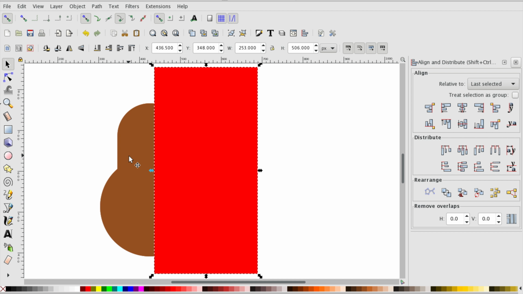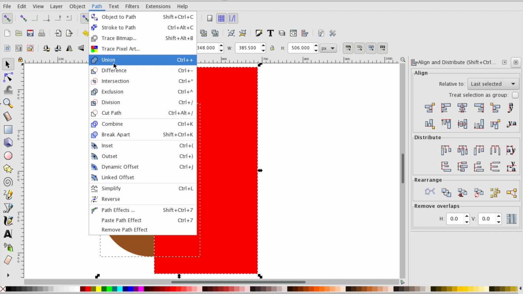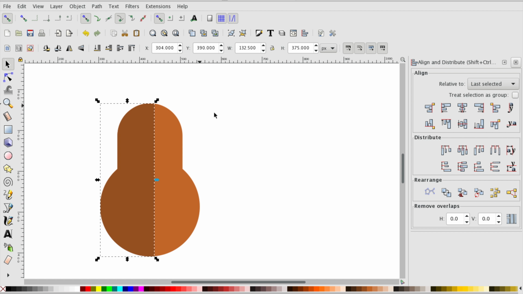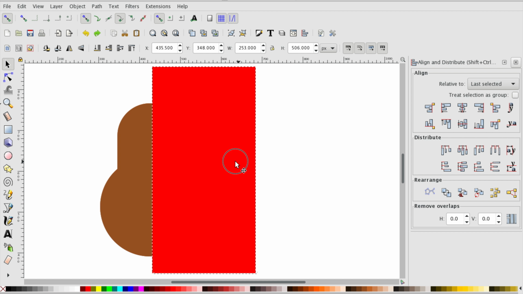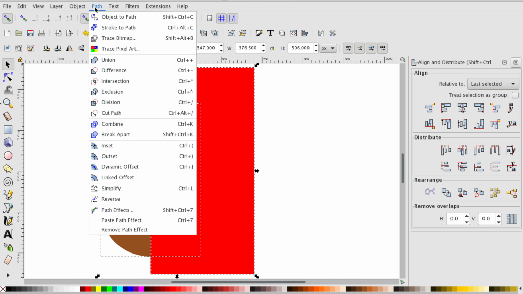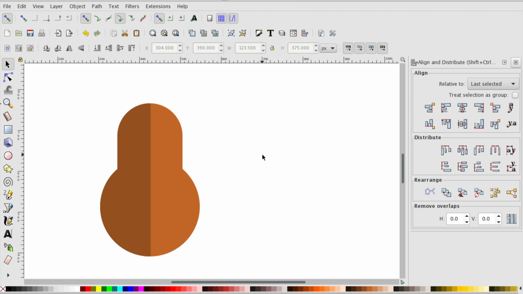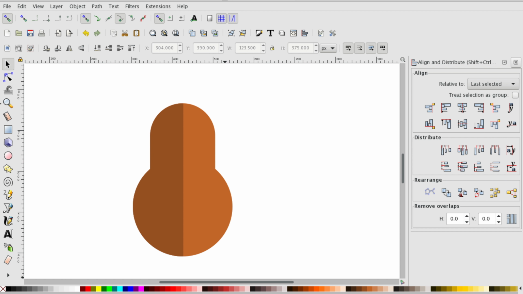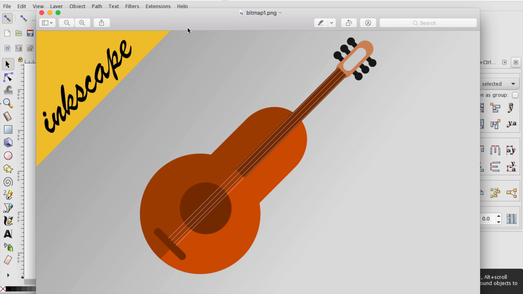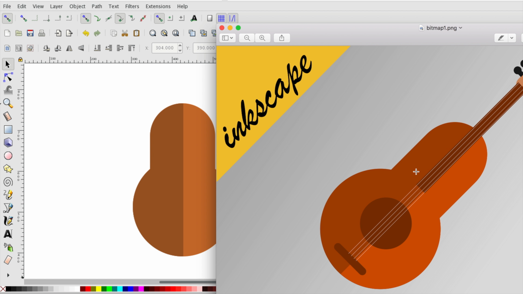Click Shift onto your guitar base, and then go onto Path, and then Difference, and it just looks like that. Now we might not have done it exactly right, maybe more towards the middle. Again, Shift, guitar base, and then Difference. Now that looks just about right. So we've pretty much done the shadow and the base, which looks perfect, as you can see here.